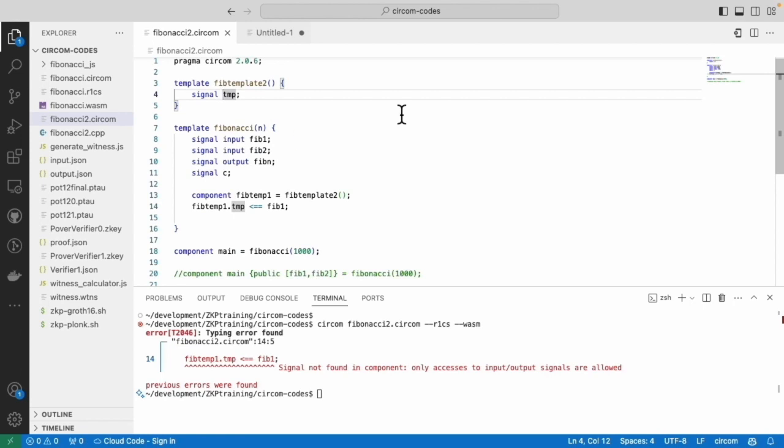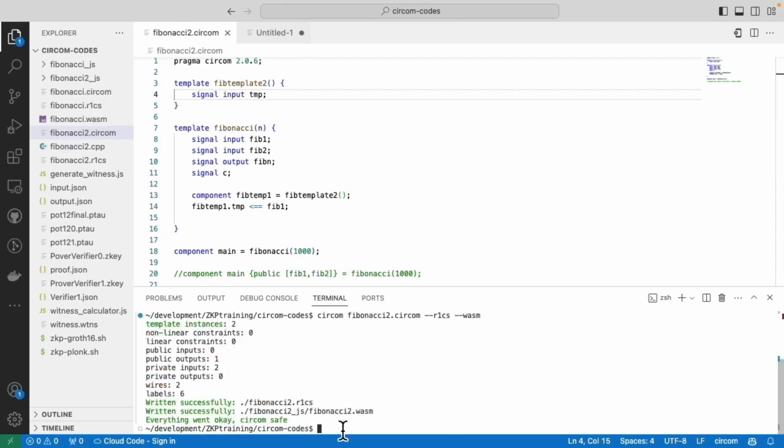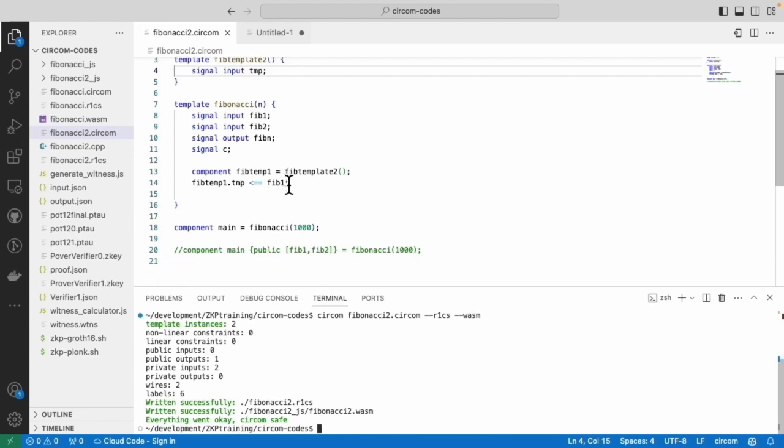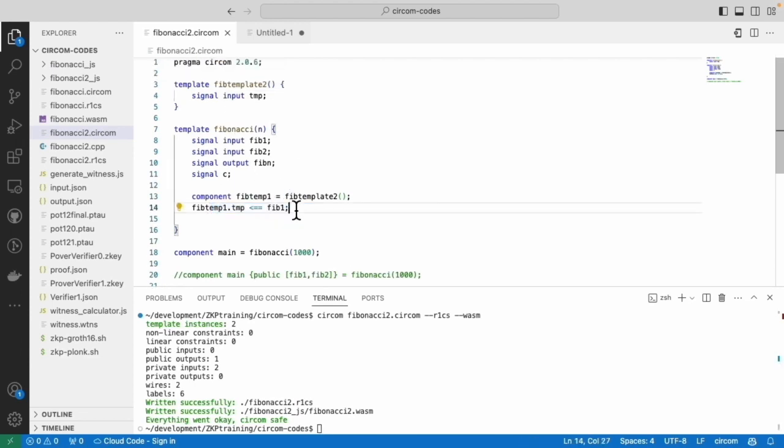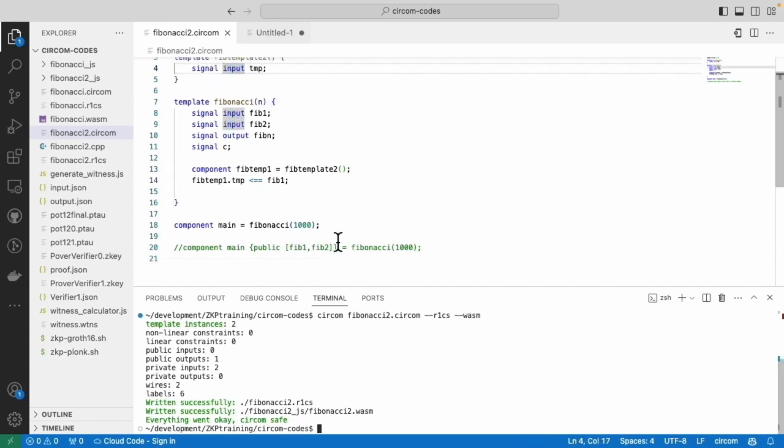The solution is very simple. For example, we put signal input, save it, and then run the command again. As you see, it's successfully compiled because now the Fibonacci template can access the signal in another template because it's defined as input.